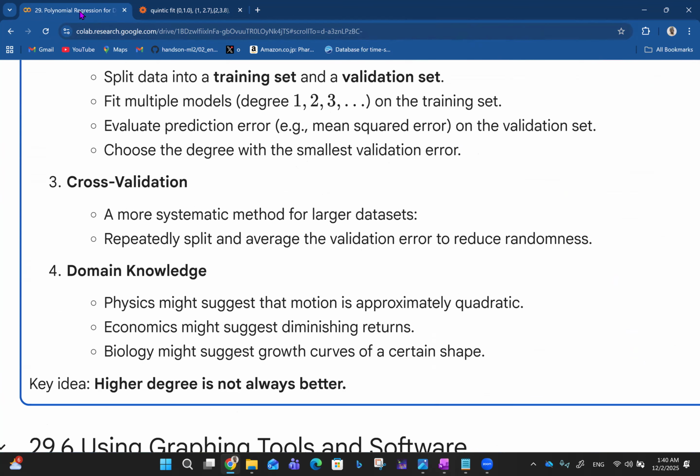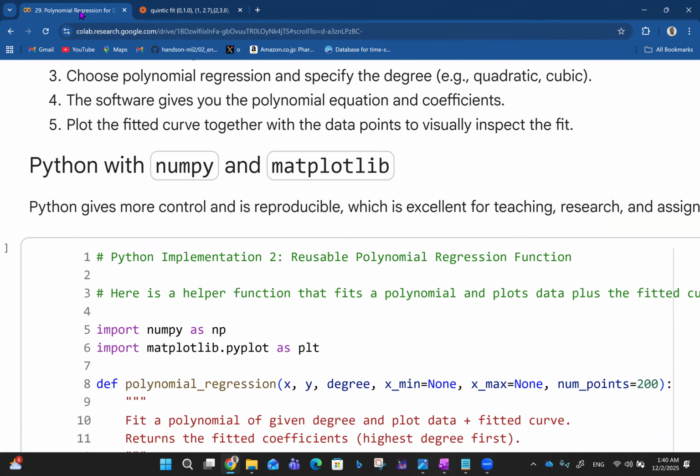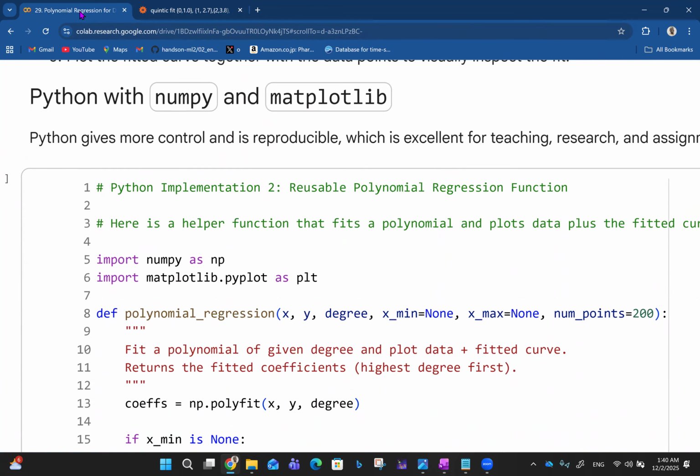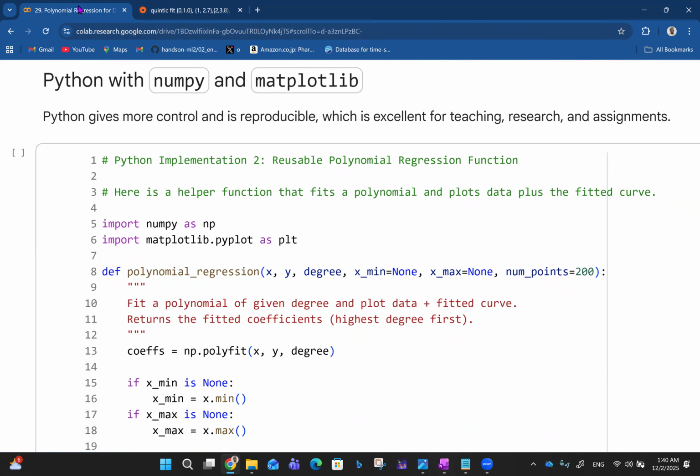Okay, so we have seen how to choose degrees like that, and higher is not better, like we said. So Python with NumPy and Matplotlib, right? I've used Wolfram Alpha to demonstrate how you can fit using different degrees of polynomials. So here we are looking at Python with NumPy and Matplotlib. Python gives more control and is reproducible, which is excellent for teaching, research, and assignments.